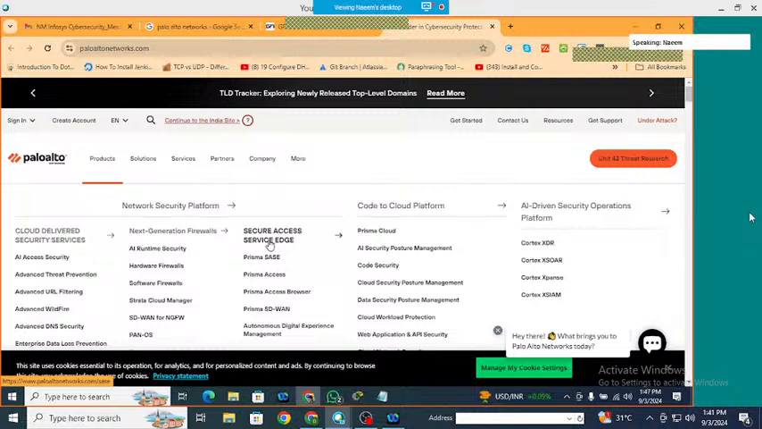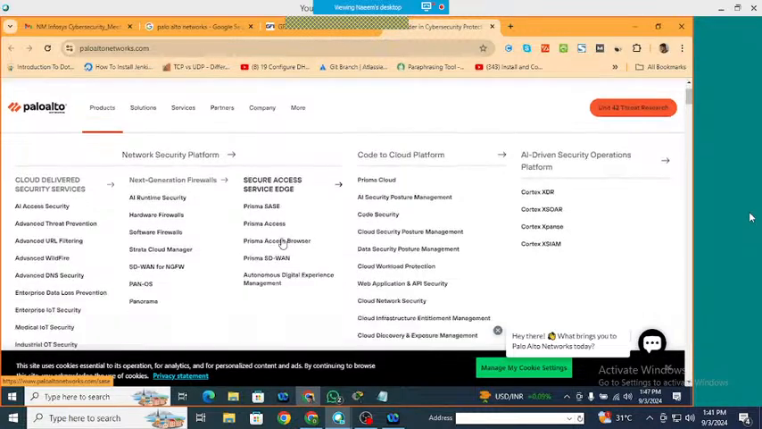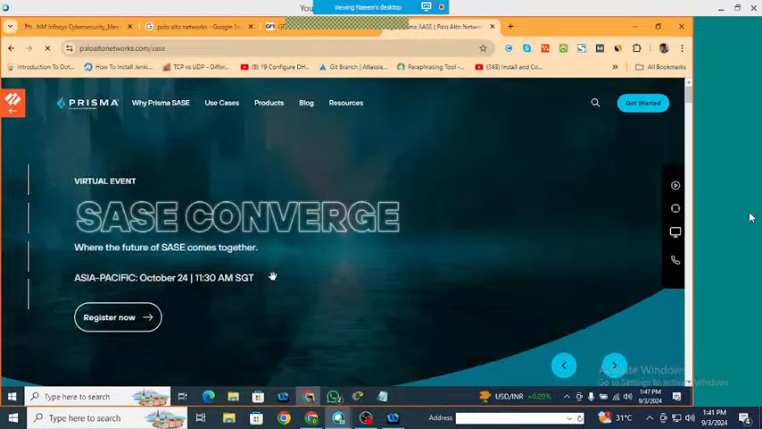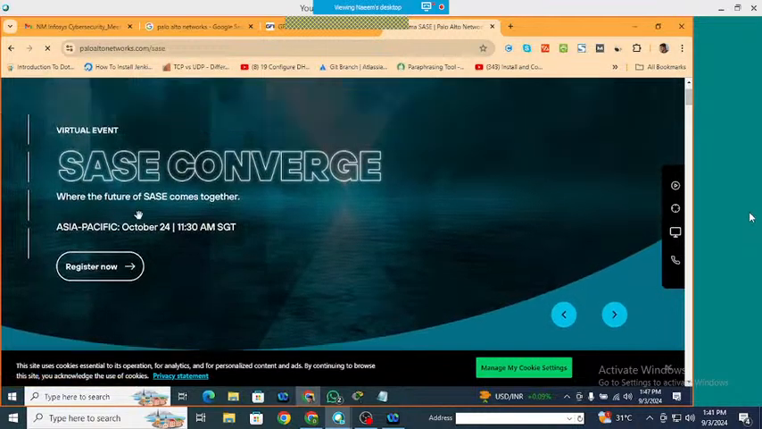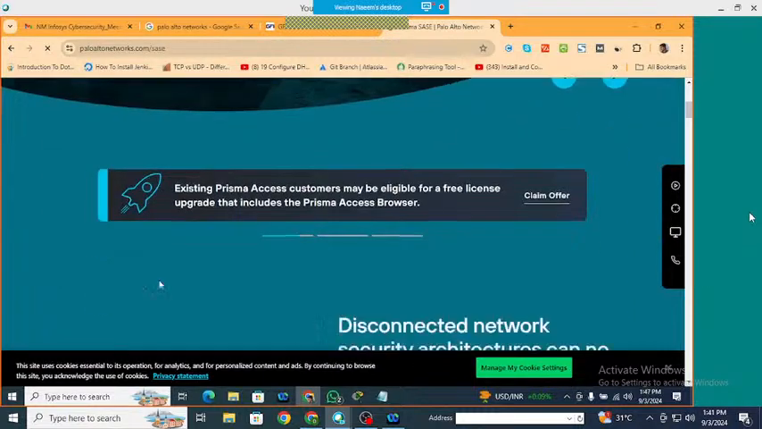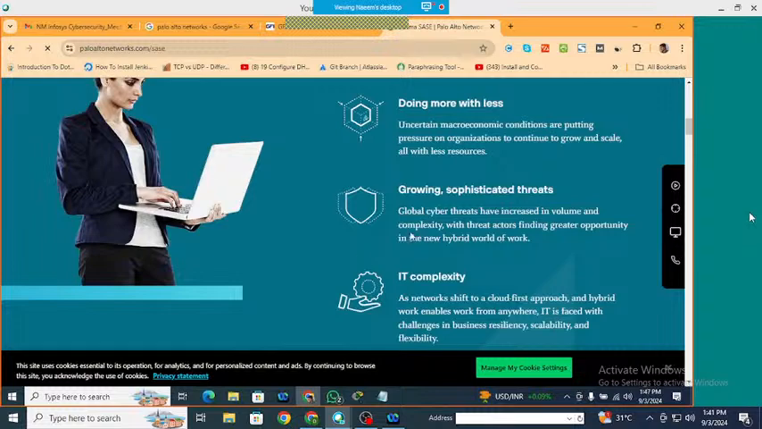One of the products is the secure access service. Many industries have implemented this product: smart cafe, access browser, SD-WAN, like that. So go and check it. You can also register here because they give some conference-related material. You can get an idea. So you can use a lot of things.